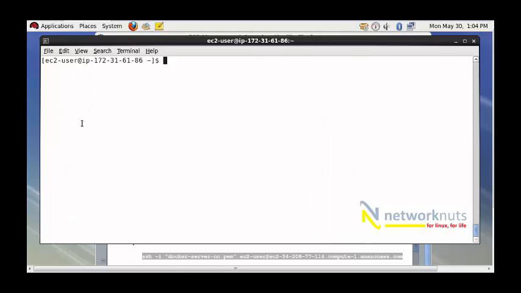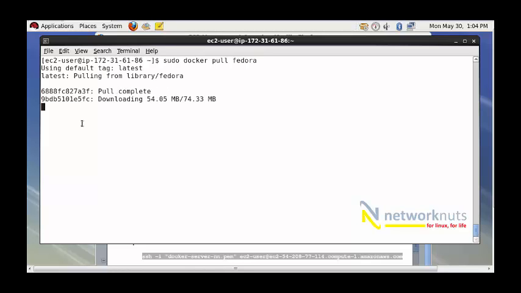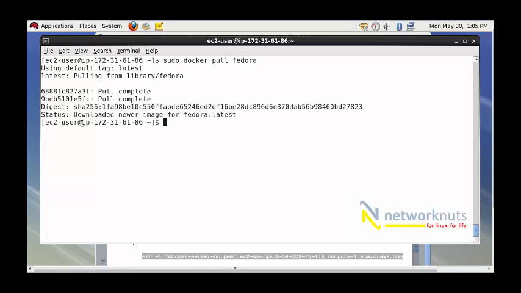Perfect. So the second command will be sudo docker pull Fedora. And if my internet is perfect, everything is perfect, this seems to be a success. Going. That's great. Yes, this is doing good, and it's being downloaded. Perfect. The pull is complete.